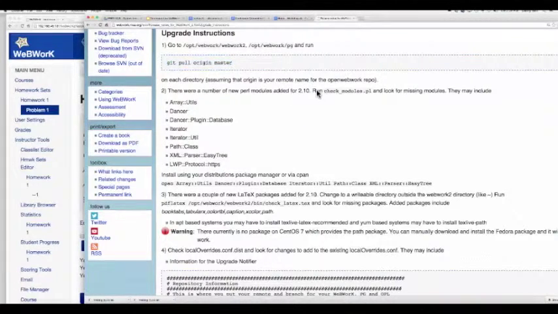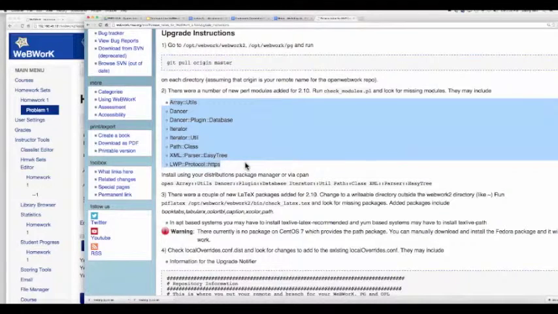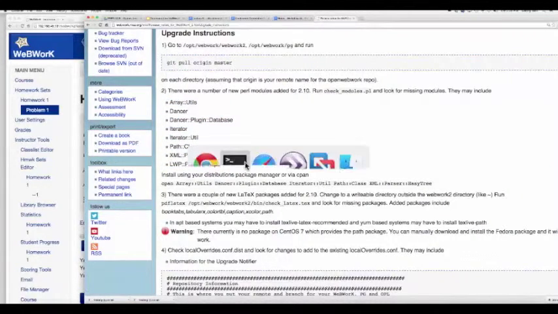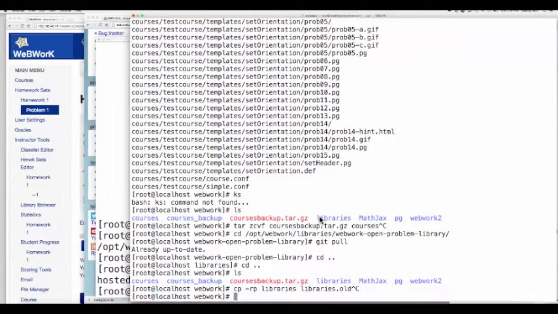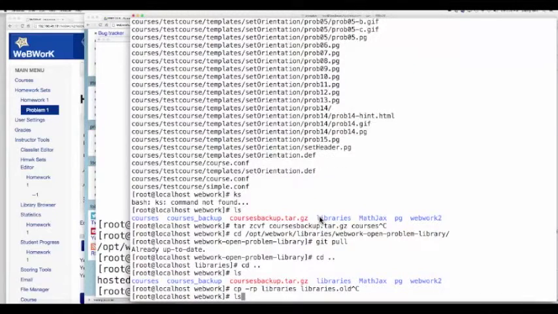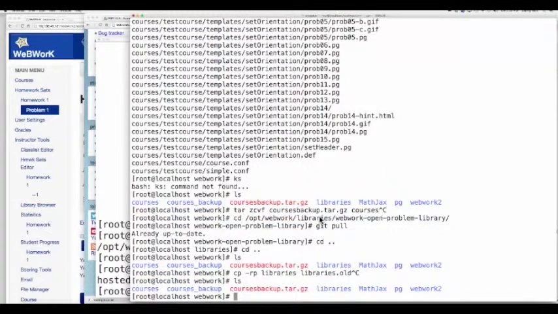Often when you upgrade to a new version, there are going to be new modules. So here's a list of things that you may not have installed already that you may need for the new version of WeBWorK. So I'm going to do this. It's not going to do much because I already have the latest version of WeBWorK. But where am I? I'm in WeBWorK, so I'm going to go to WeBWorK2.